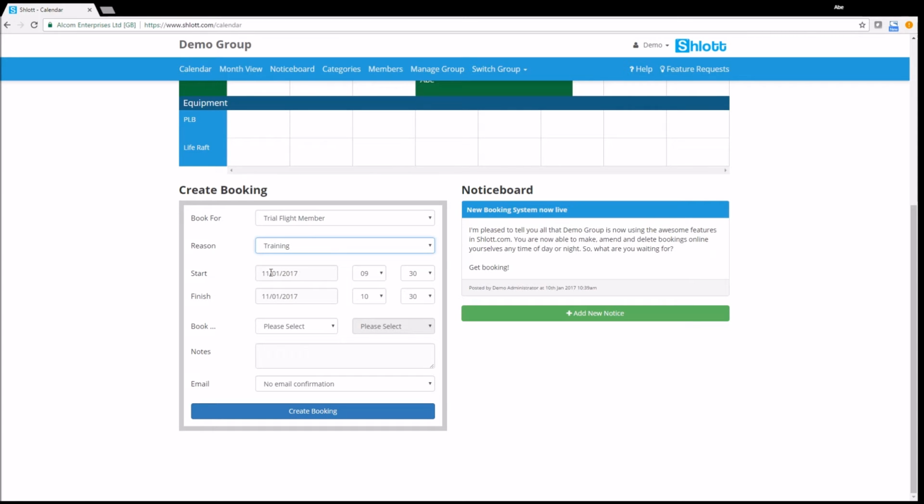It's going to start on a particular day, let's say today, and at a particular time. So we're going to pick, say, 3 o'clock this afternoon. And it's going to finish at 4 o'clock. So it's a 1-hour trial flight. Remember, these intervals are configurable in the settings, and the start and end time limits are also configurable in the settings, as we've seen.